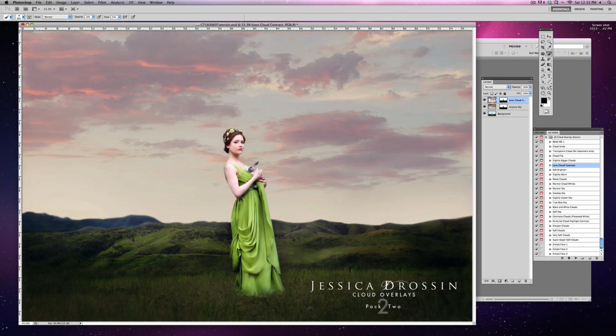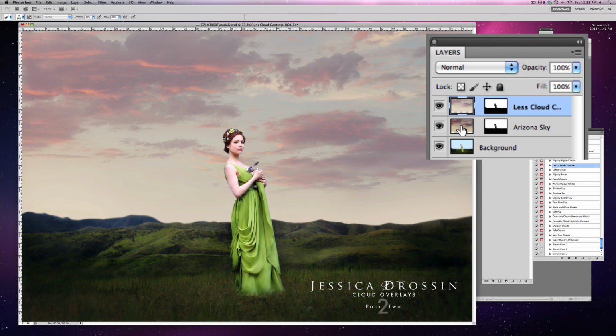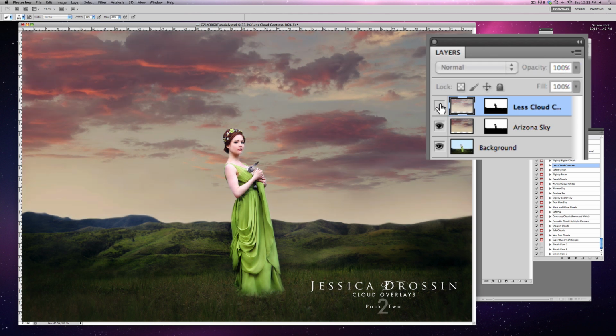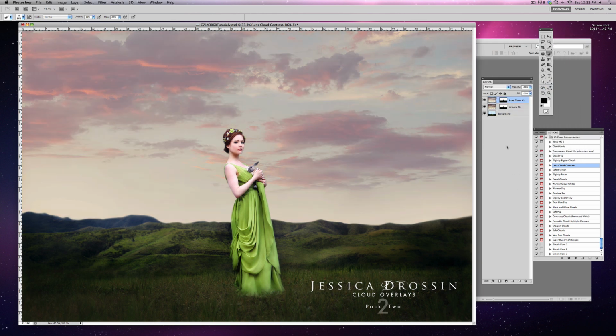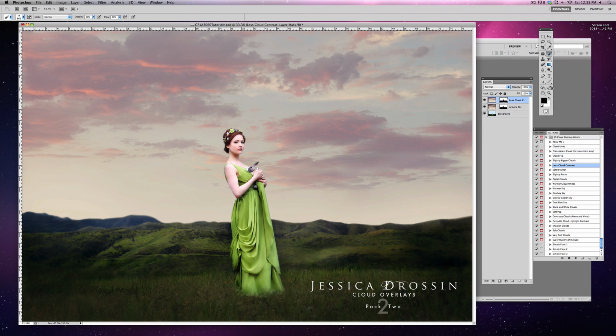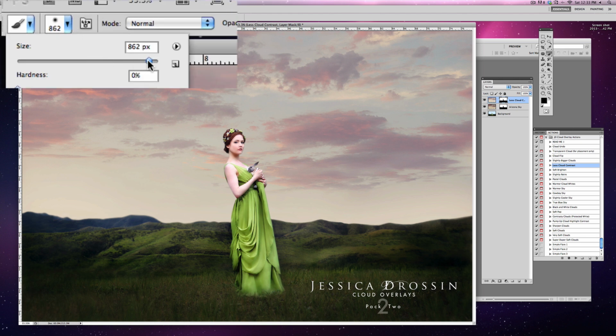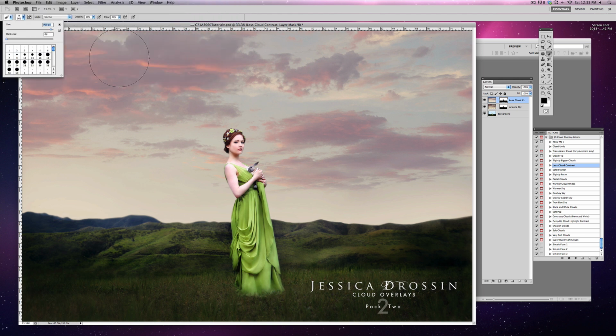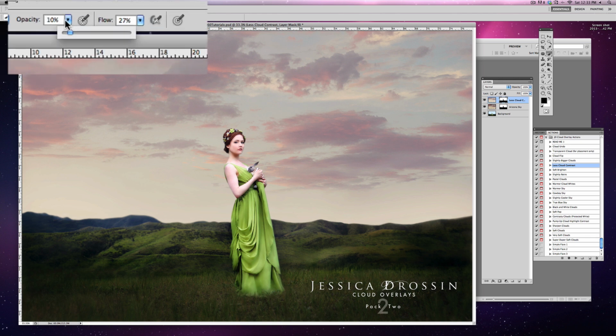Now we're going to go to less cloud contrast. And you see here for the first time I've actually created a duplicate of the original cloud. You can turn that off. You can turn it on. You can delete it if you hated it. Also, you can go into the mask. So now I'm selecting the mask. And with a soft black brush, this is set at 862, that's fine, just some large black brush set at a fairly low opacity.